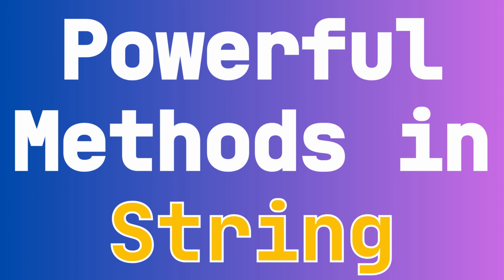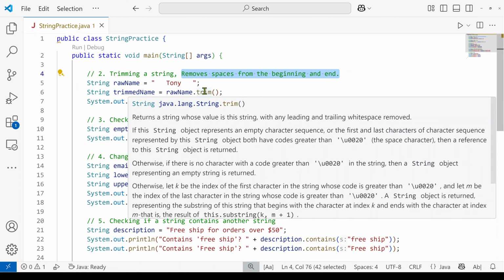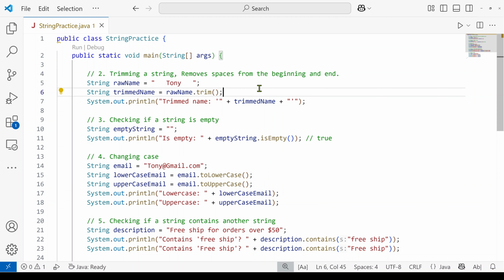Now let's move on to some practical situations where string methods are really useful. First, let's say you want to remove extra spaces from a user's input. You can use the trim method. This removes spaces from the beginning and the end of the string. Next, if you want to check whether a string is empty, you can use the isEmpty method.